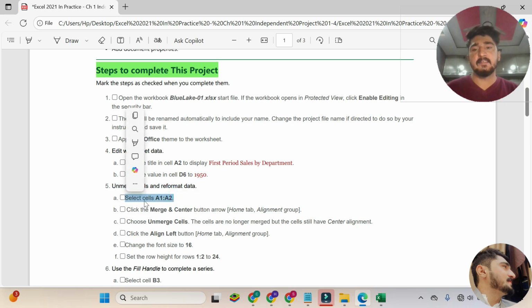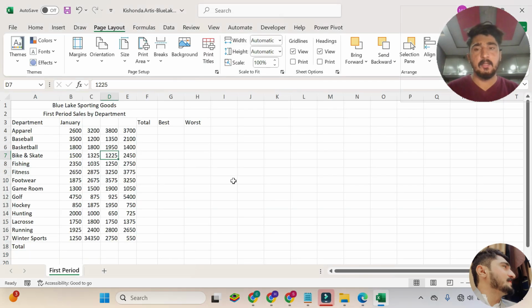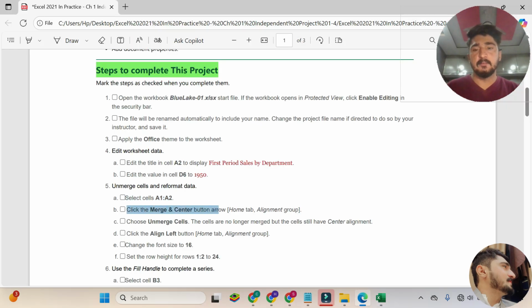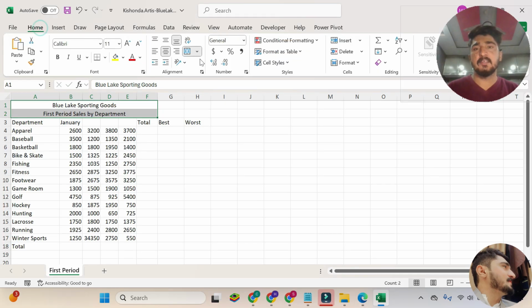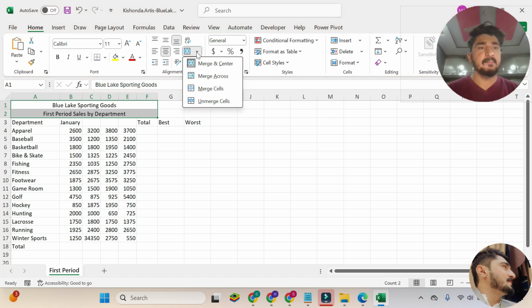Our part A is select cell A1 up to A2. So we'll go in the answer file and select the cell A1 up to A2. Next is part B. Part B is click the merge and center button arrow. So we will go here in the Home tab and click at merge and center. Don't apply the merge and center. Just click here on the merge and center arrow.